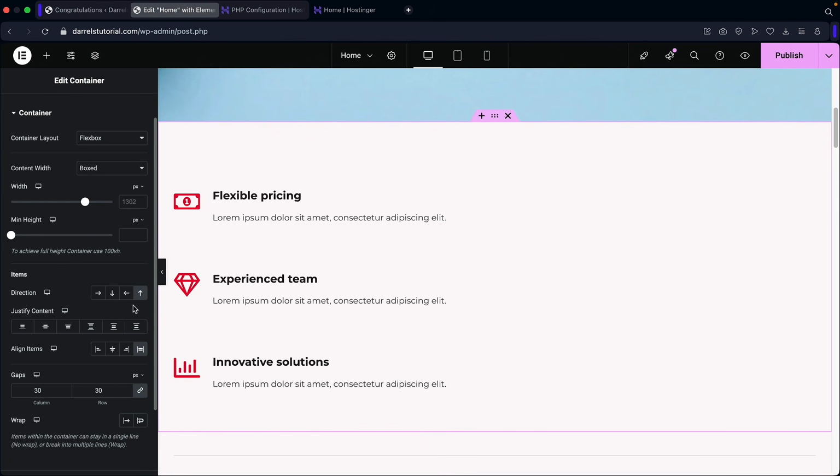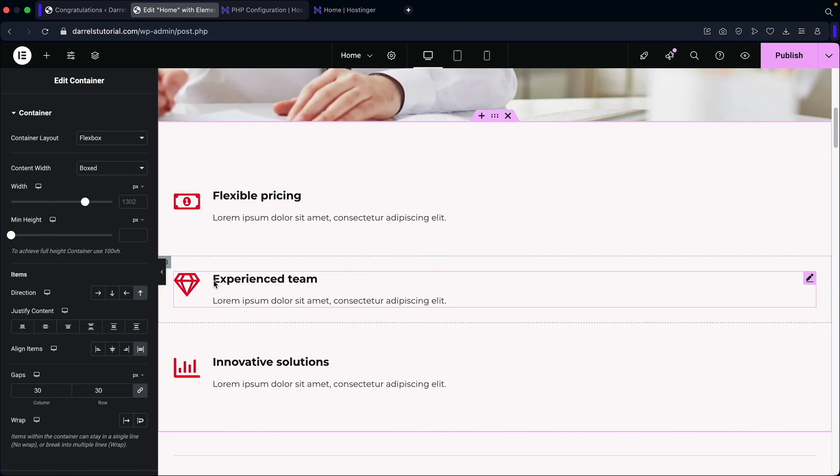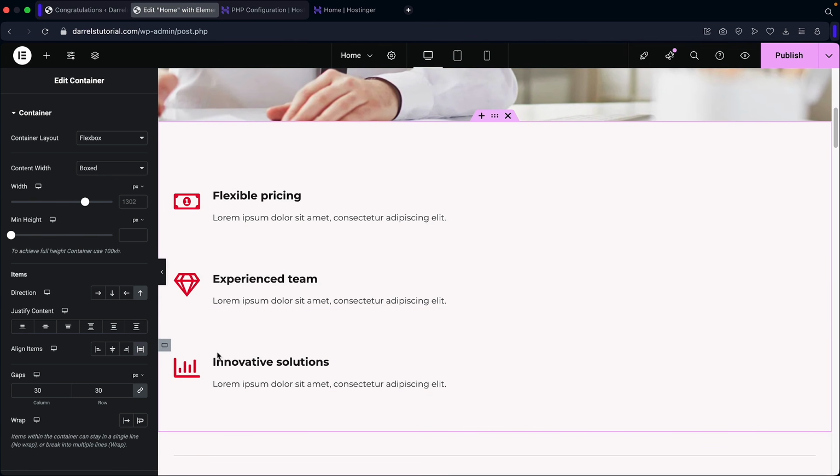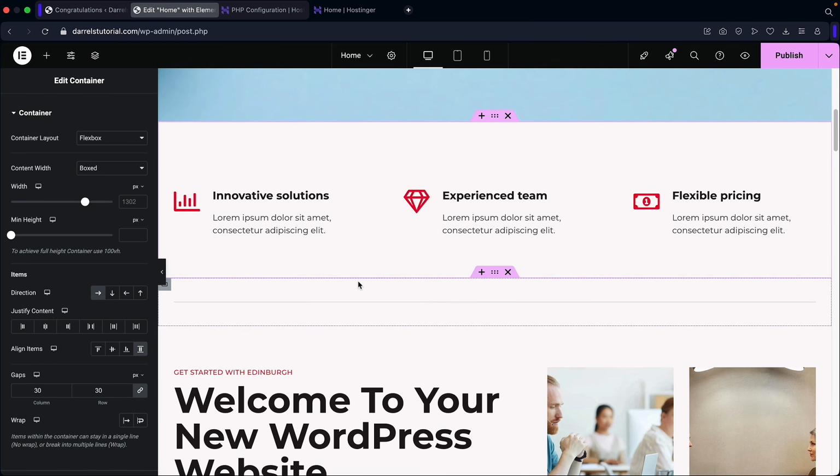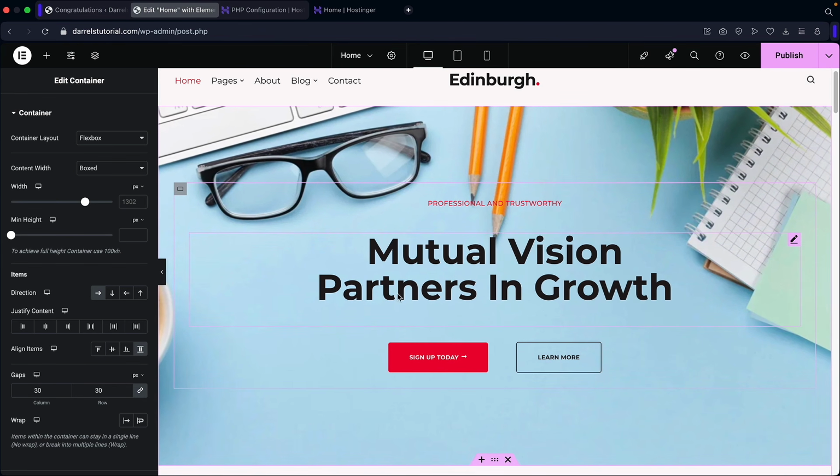So using the direction tab, you'll see that this is how you can actually manipulate all the elements in the section without having to manually change the padding for each of them. So here I'll go ahead and change this to horizontal. So next, let's go ahead and design this homepage really quick.